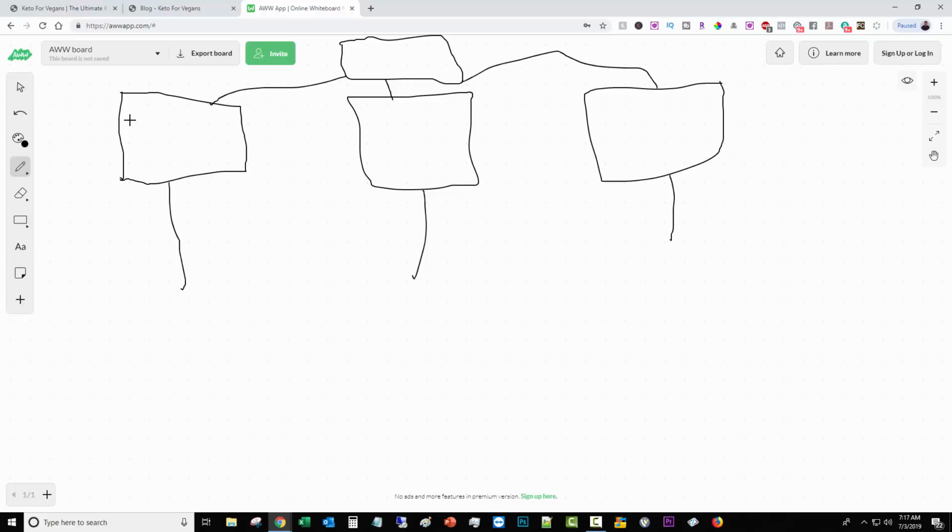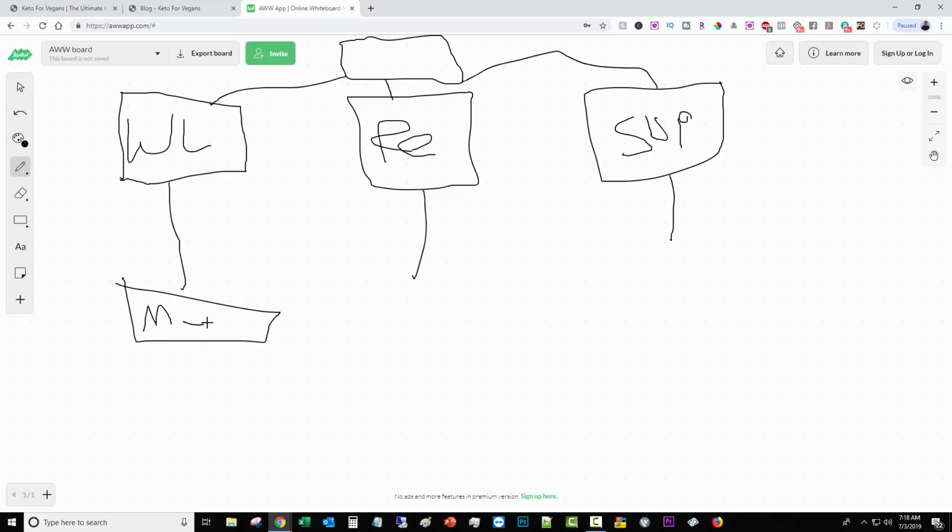But here, for example, you could have weight loss. And here you could have recipes. And here you can have supplements. Forgive my doodling there. And then you could have weight loss for men, weight loss for ladies, and then so on.